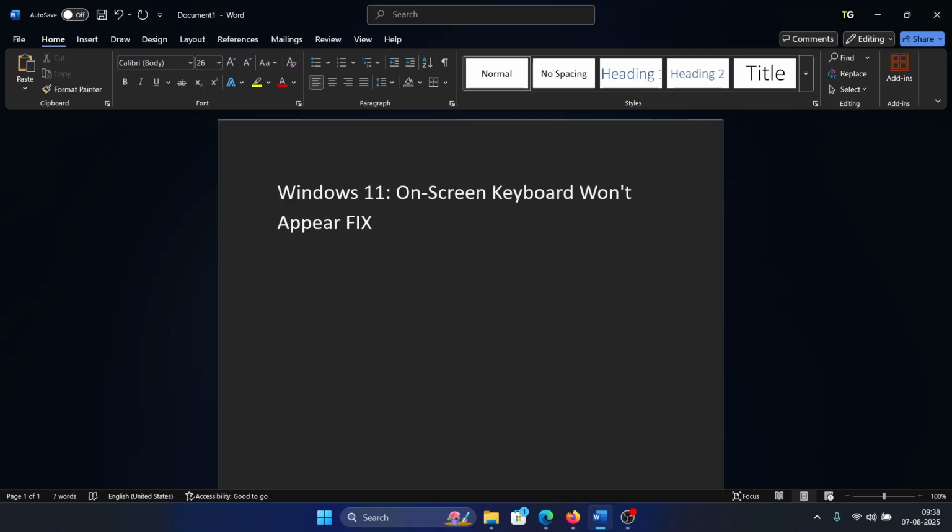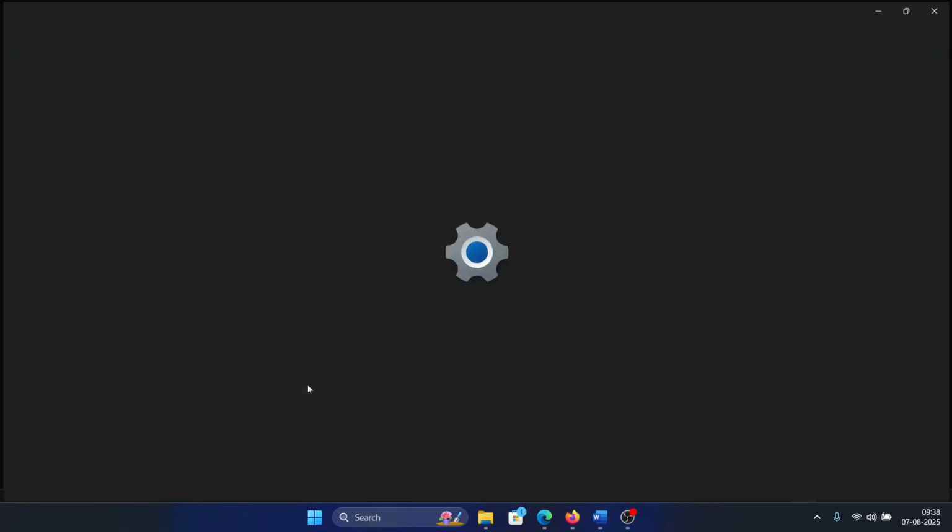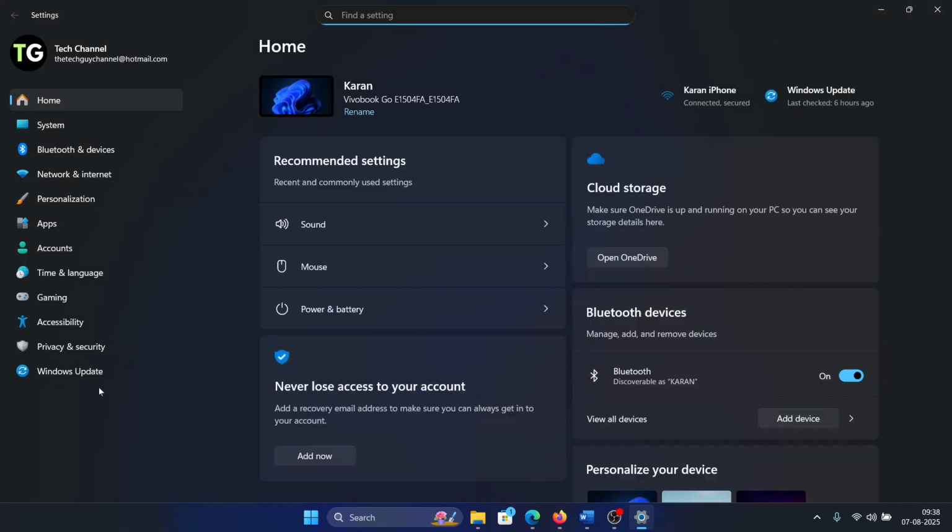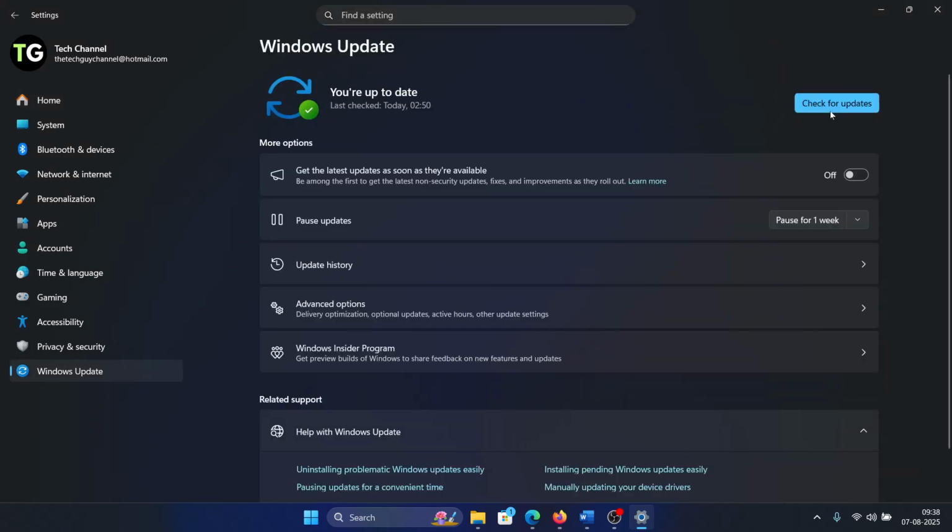Other than the on-screen keyboard, other than this solution, you need to make sure that the latest update is installed on your computer. Right click on the start button, select settings from the menu, go to the Windows Update tab and click on check for updates to make sure that the latest update is available.